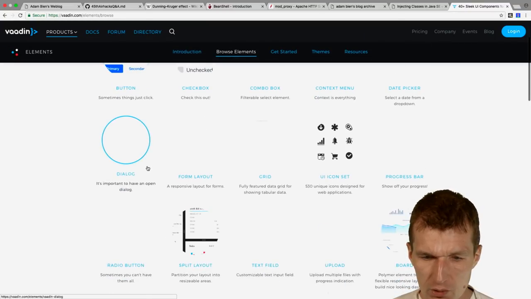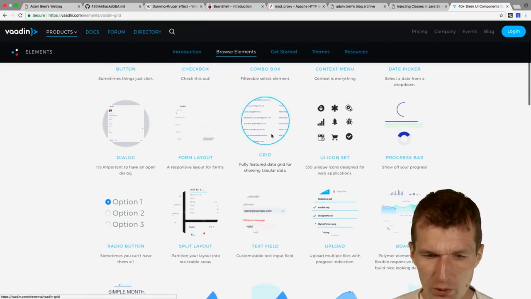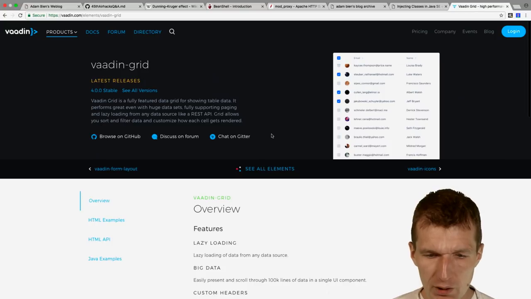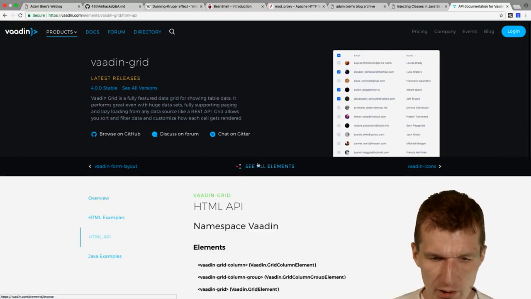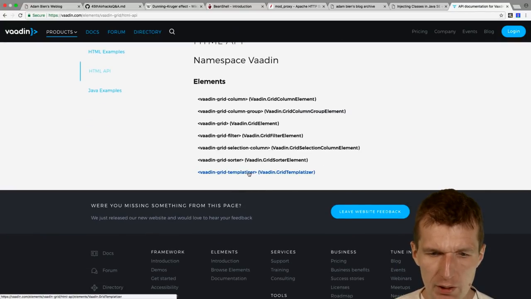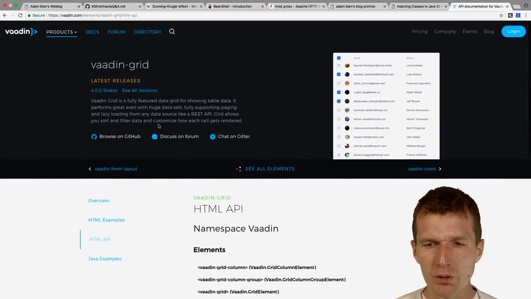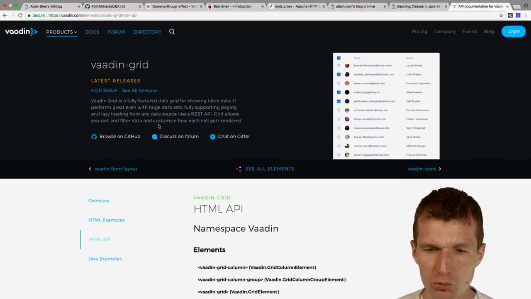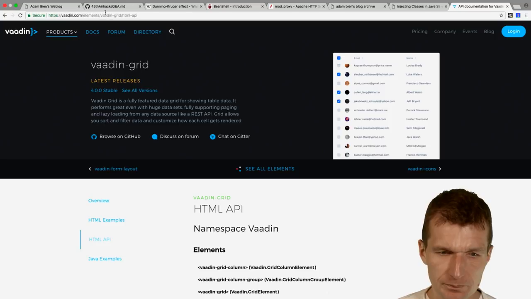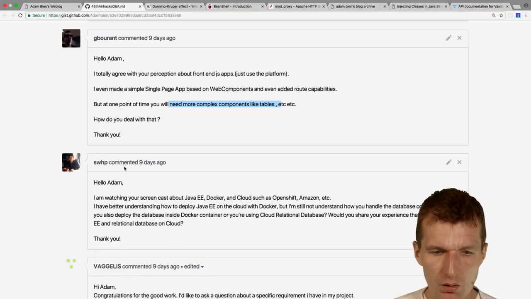And there are lots of grids and tables, and the grids are actually great. So if you look at that, there is an HTML API. This is a web component API, and you can use vaadin-grid-filter, selection column. And these are really powerful components. Again, Vaadin Elements is not Vaadin. It's just, you know, the JavaScript portion without the Java backend. So this is what I usually do. This is just one suggestion. There are multiple such frameworks. Okay.